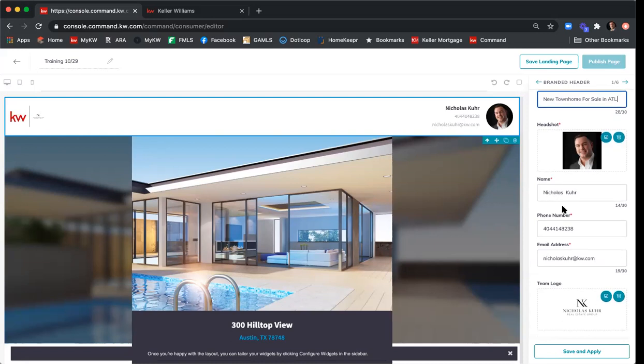I'm going to scroll down, just make sure that my contact information is correct. And for whatever reason, and I don't know why, sometimes Command will put dashes in your phone number or periods. Sometimes it doesn't. So here you'll see that it doesn't have any dashes in there. So I'm just going to add the dashes to my phone number. Gotcha. Double check my team logo. And once I've updated everything correctly, I will click Save and Apply.